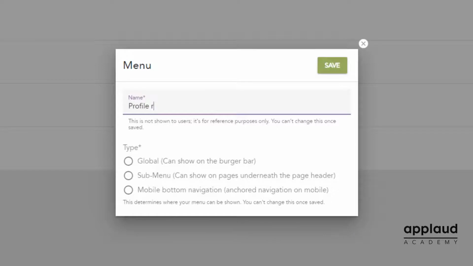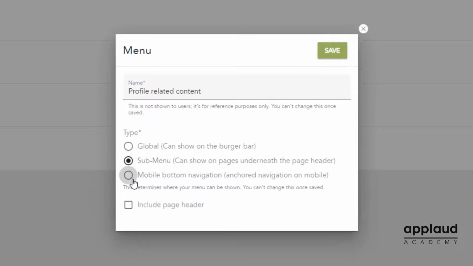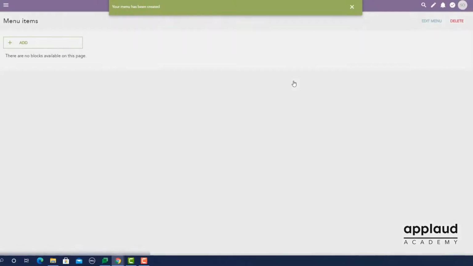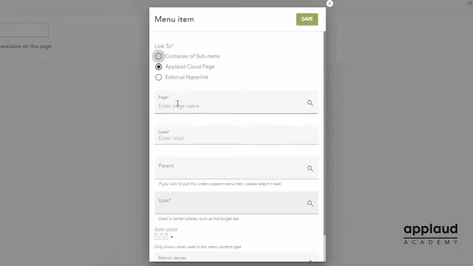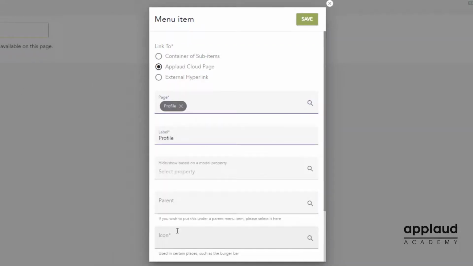and enter a meaningful title. Then select the submenu type. Leave the Include Page Header box unchecked, as we will explore this feature in a later lesson. Select Save and then select Add in the green box. We are using the submenu feature to link our profile, employee directory and org chart pages.